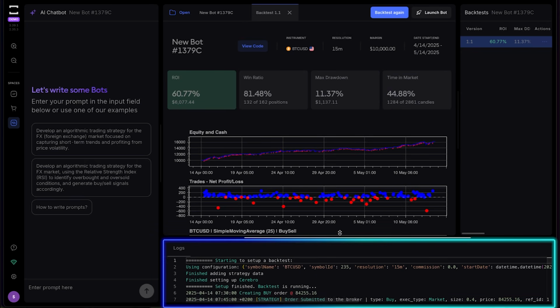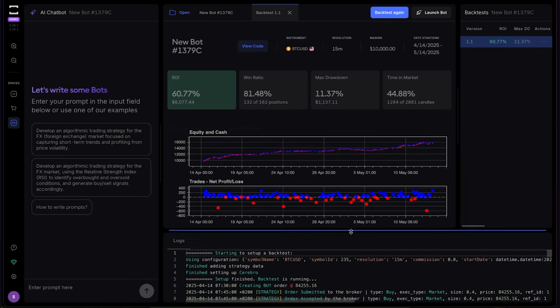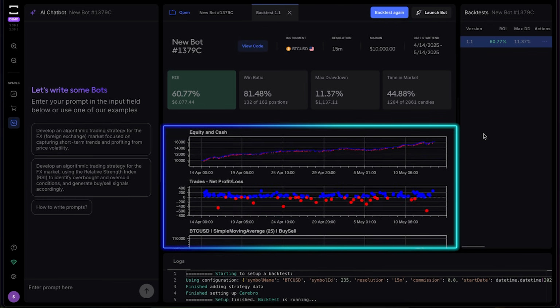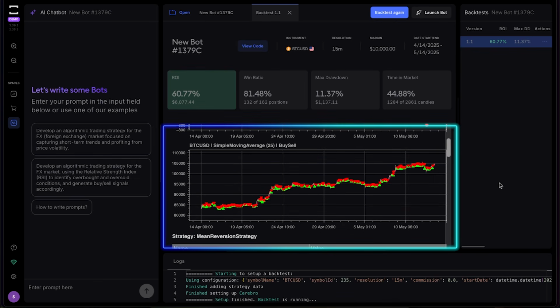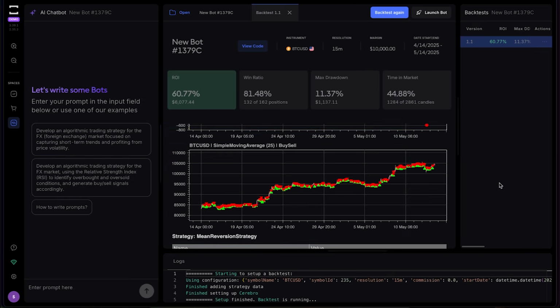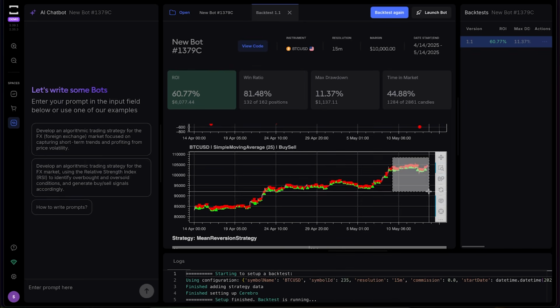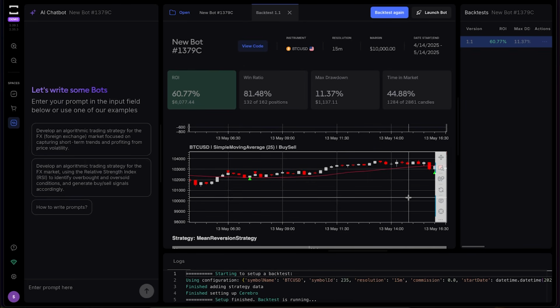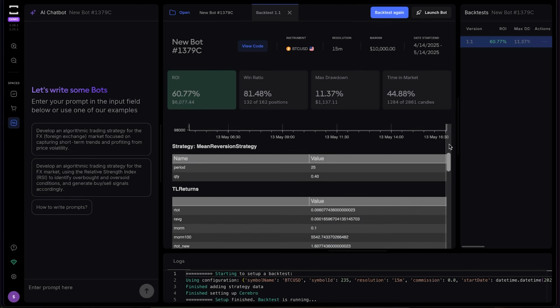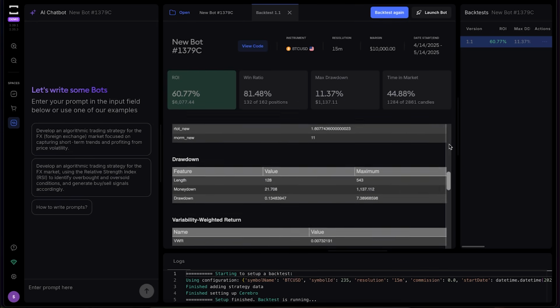Below, you can see the logs, which can be useful for fixing or improving your code. Here you can check how your equity and available cash moved through time and how much each trade made or lost. For example, the largest loss here was $589. There's also a chart showing entries and exits, with green arrows symbolizing buys and red arrows symbolizing sells. To better view this chart, you can move around, zoom, and use crosshairs to inspect specific trades. Further down, there are detailed tables with performance stats, useful for more advanced analysis.